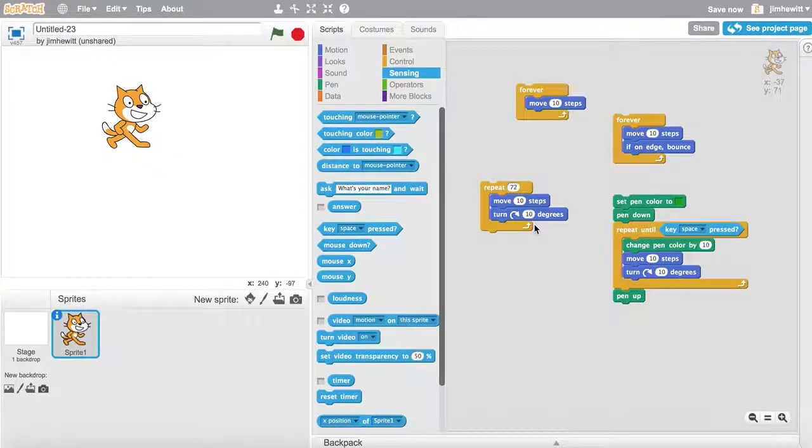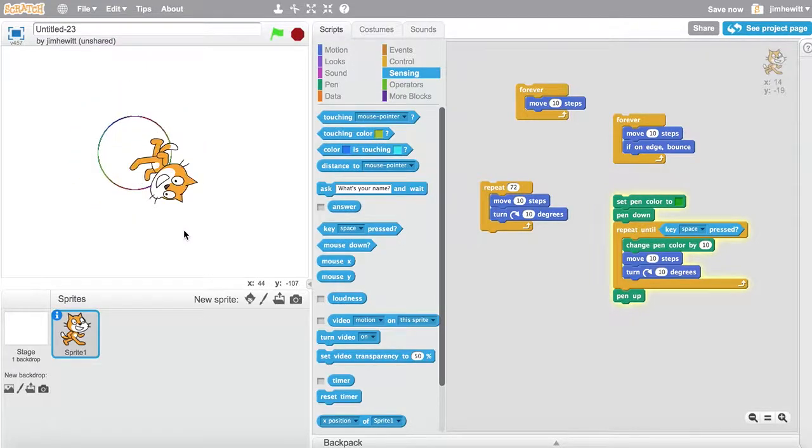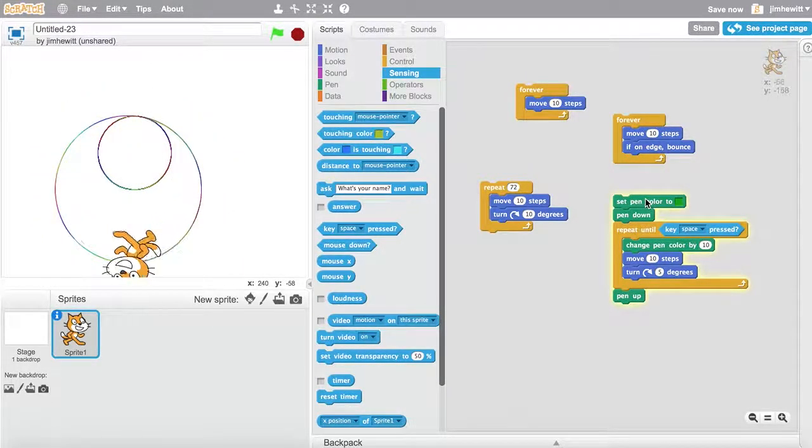Okay, let's give it a try. So there it goes. It's going around in a circle, and if you look carefully, you can see that the pen color is changing as it goes around. And I'll press the space bar now to stop it. And there we go. And if we want, we can try other things. We could have it maybe just do 5 degrees instead of 10. This will make a bigger circle. And so forth. So there's a lot of things you can play with here using looping structures.